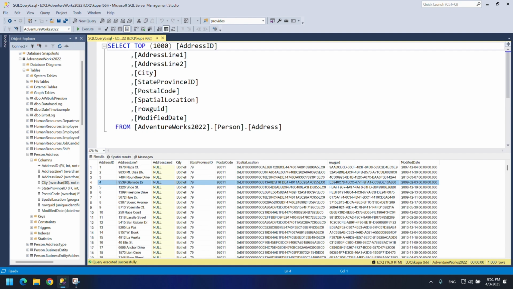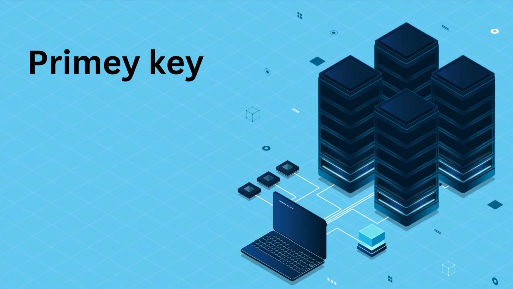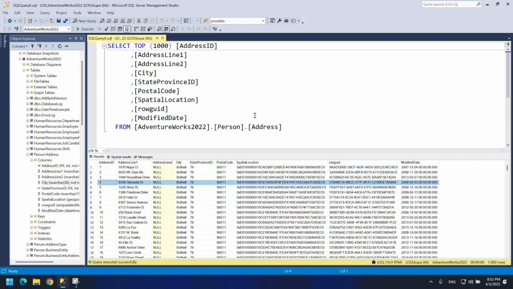A key is a unique identifier that helps to find specific data in tables quickly. We have different kinds of keys in SQL Server, but not only in SQL Server, in other database management systems. So we have primary key, foreign key, and unique key. Let's start discussing each one of them separately.